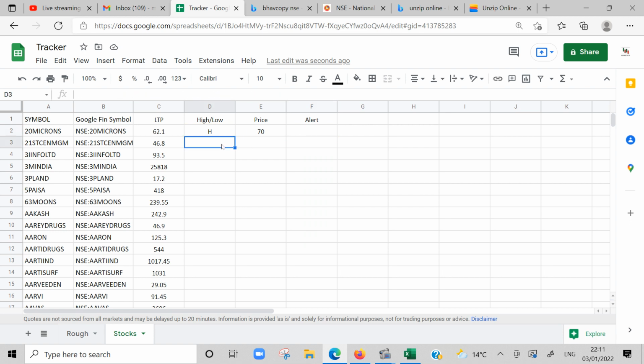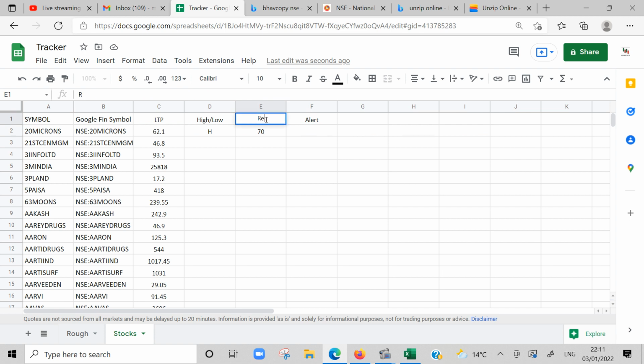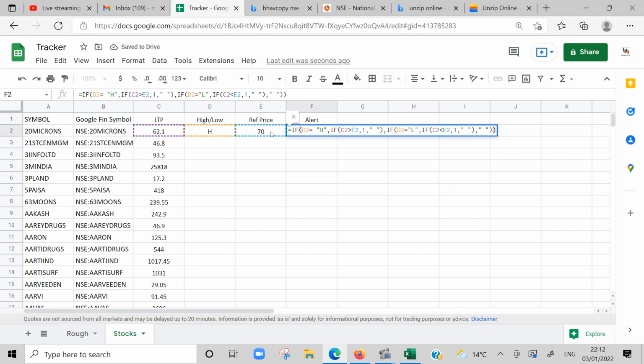I'll take another case. Okay, let's stick to this for now. So what it tells is, if D2 is high, I am interested if the last trading price is higher than the price indicator which I have set here. Maybe I can put this as a reference, a ref price, so that we don't confuse. So basically D2 is equal to high.